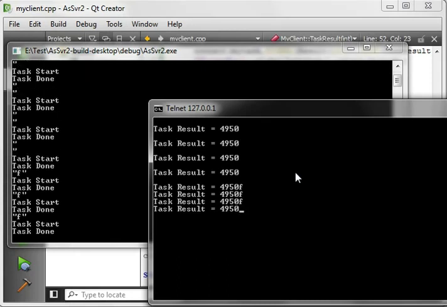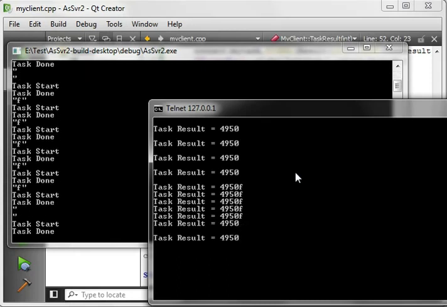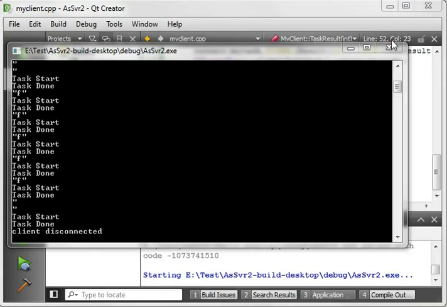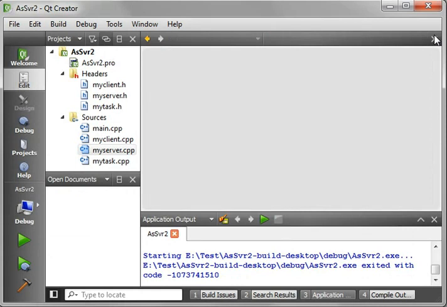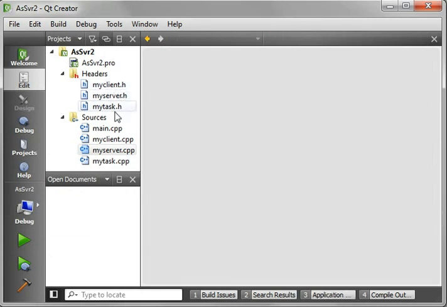Now that F is just me hitting the F on the keyboard. So what's happening here? Well, this server is fully asynchronous and fully threaded. So we're using two methods in one, and that's why this is an advanced topic. And I want to go through this code just so we know exactly what's going on here.